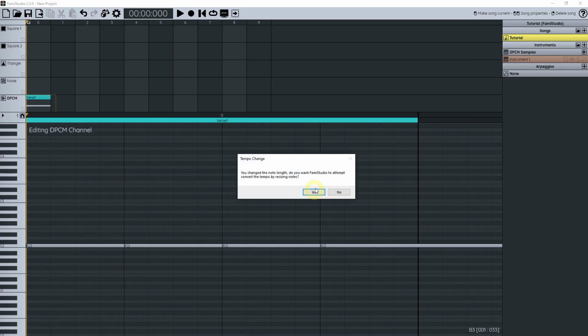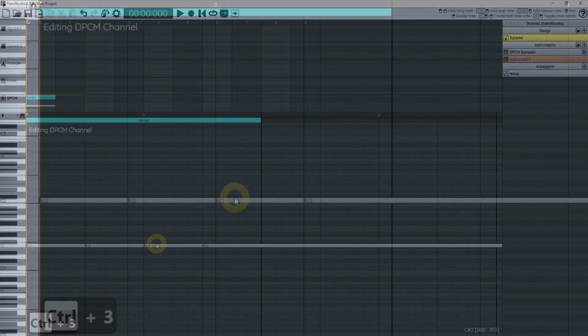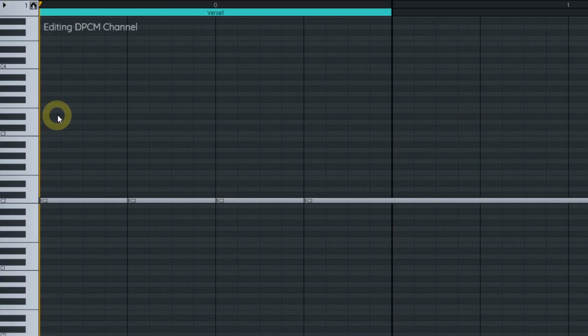So I'm going to press OK. It's going to ask me if I want to resize. I'm going to say yes. Now, if you look closely, there's only 6 frames in a note, and this is what we want.